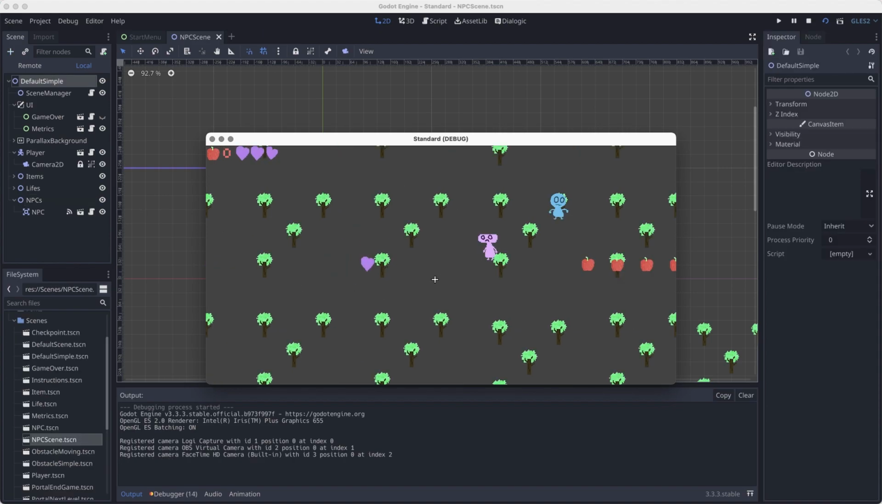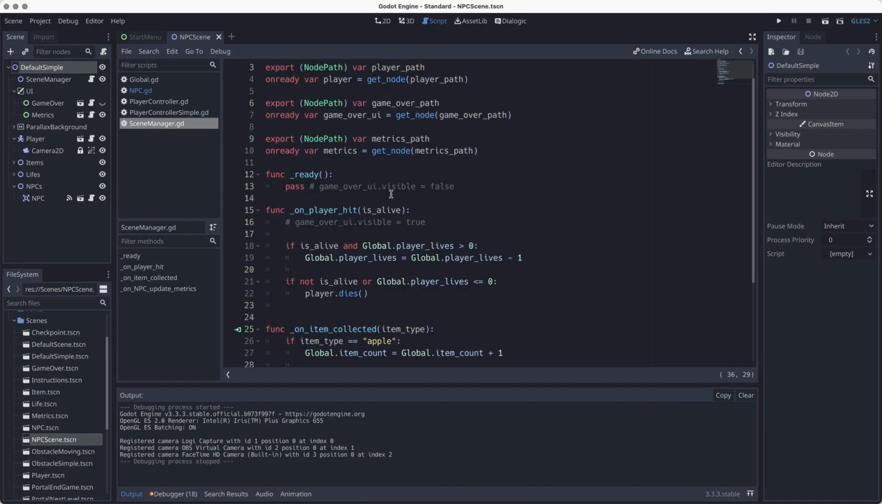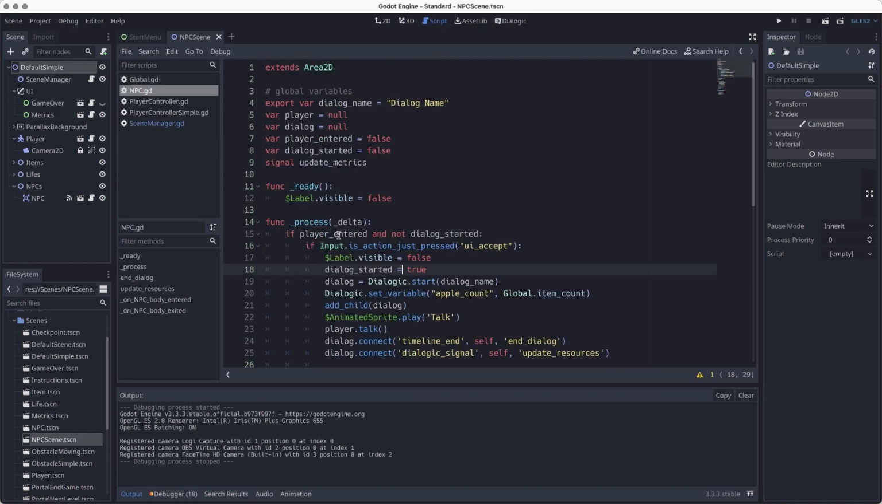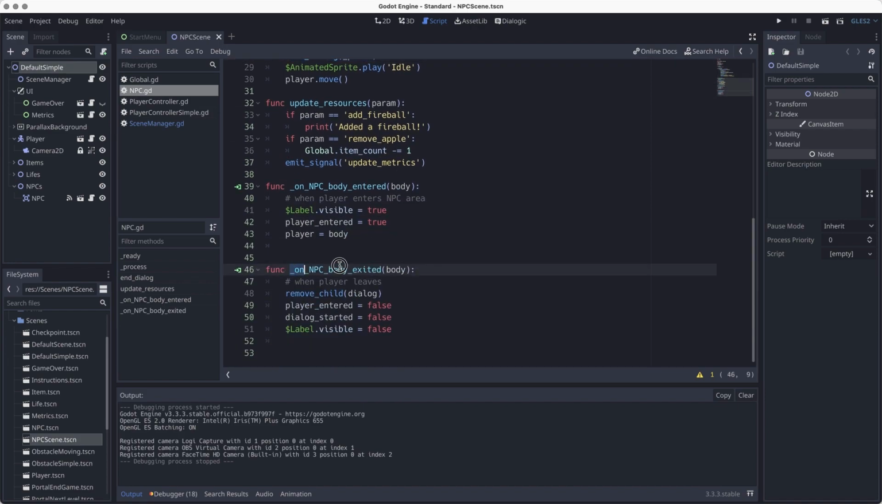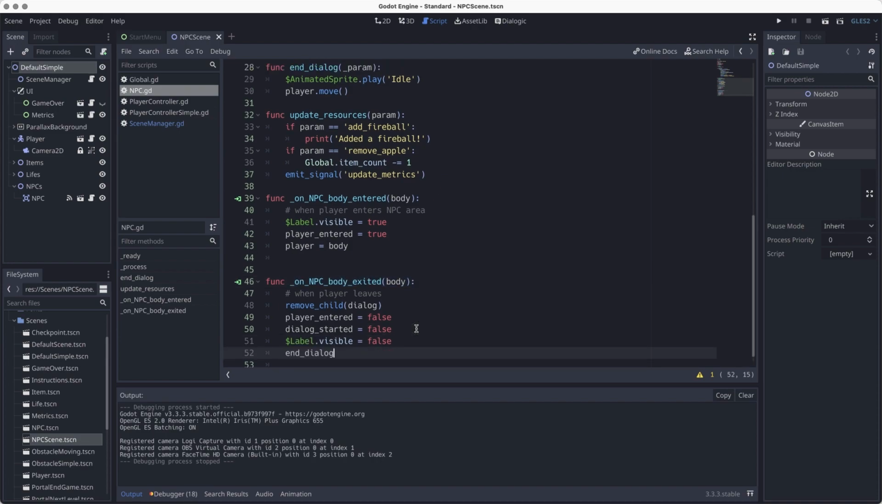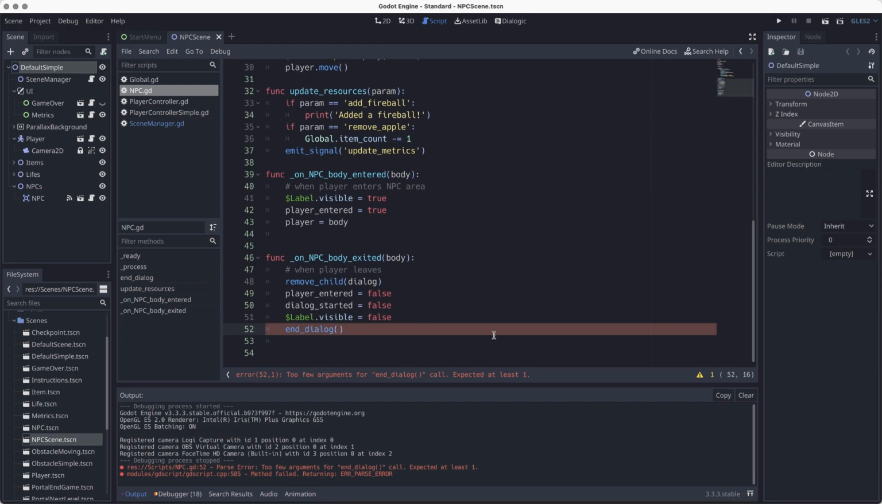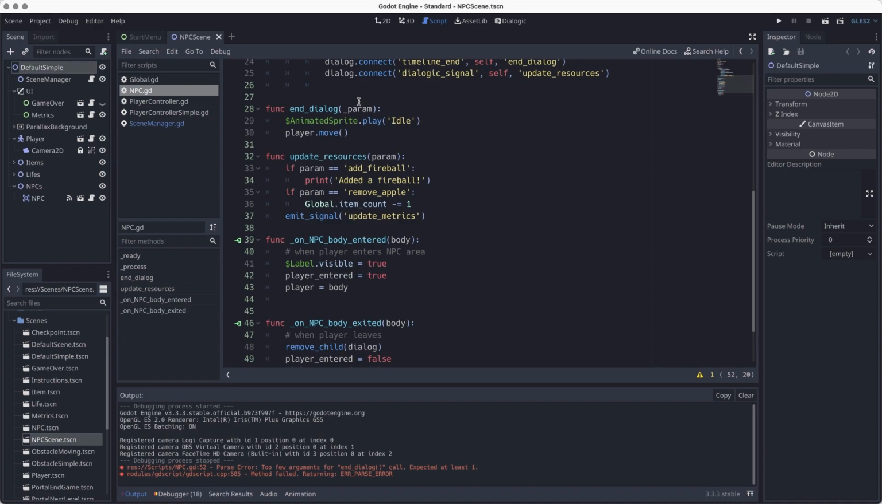So one last little thing that I forgot is that if I start the dialogue and then I leave, my player and my NPC are still talking with the talking animations. So we do have to add one last thing in the NPC script. This end dialogue, we need to add to the on PC body exited. So I'm going to say end dialogue here. And notice Godot is telling me I need to have a parameter here. I don't have any parameter to add to this, so I'm just going to put null here. That's going to satisfy the requirement to be a parameter.